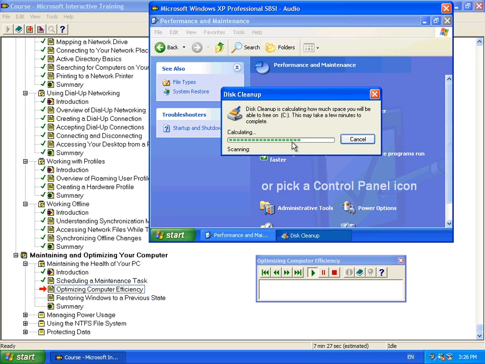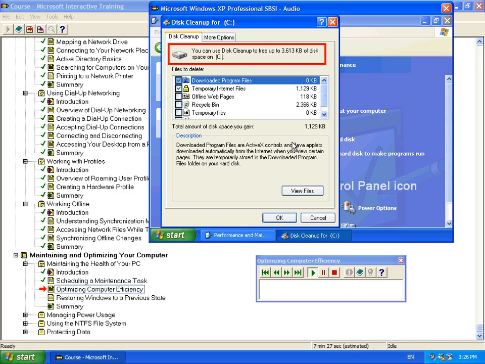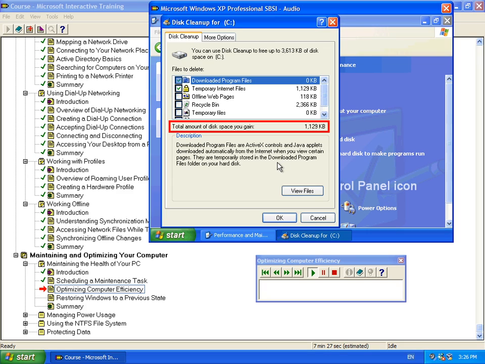Disk Cleanup is now searching the drive for files that can be safely deleted, such as temporary files, Internet cache files, and unnecessary program files. In this instance, over 3,600 kilobytes of hard disk space can be removed from drive C. The total amount of disk space that will be gained after the selected files are deleted is displayed here.